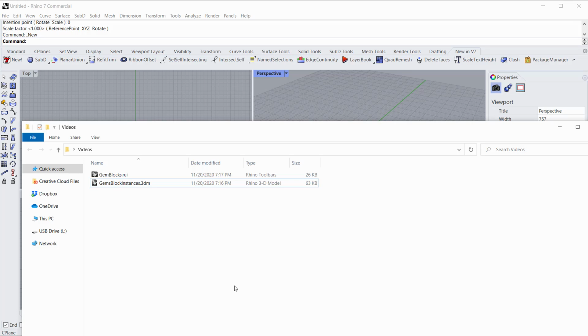So with this video, I've included two files. One is a toolbar file that has some various standard common gem shapes already loaded up and ready to go. And the other one is a block instance file that hosts all the gem models so that you won't have to make these when you need them. And you can reuse these for other projects.